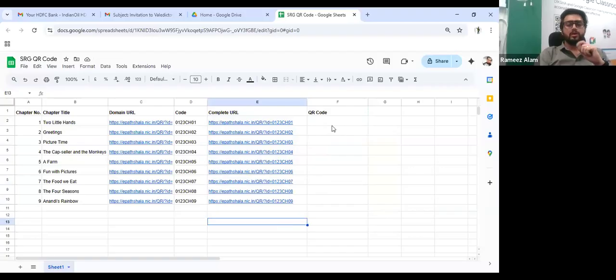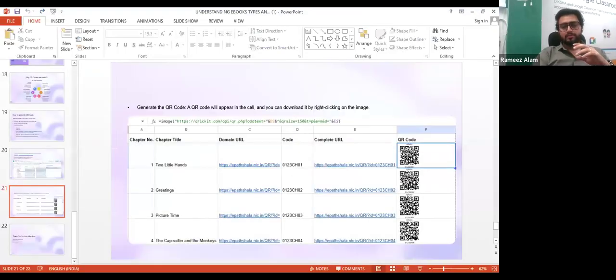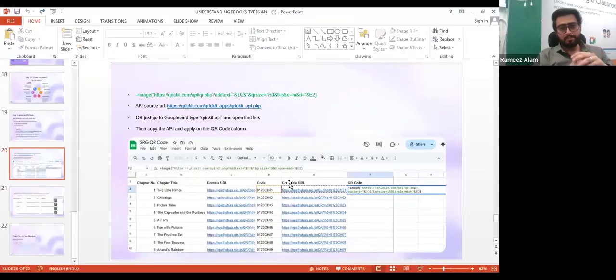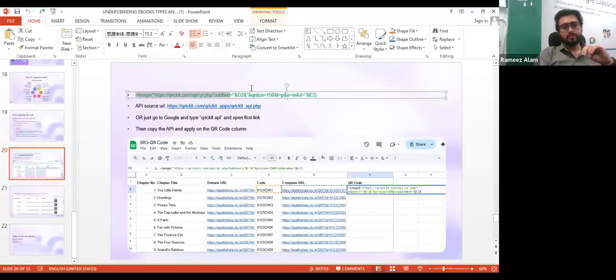Now, how to generate the QR code? As I said, there are many options and many websites to generate an individual QR code. But if you want to generate QR codes in bulk, you need an API. I will show you where you can get this API from. Let me copy this API.